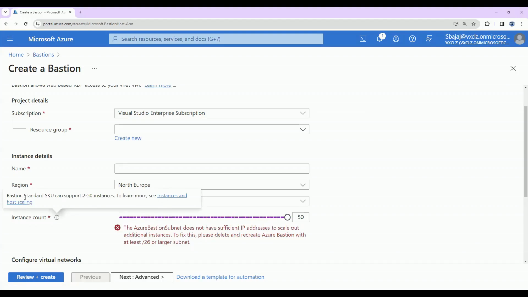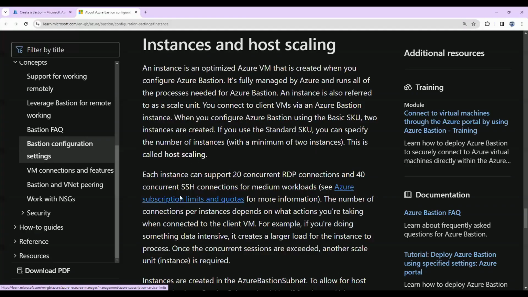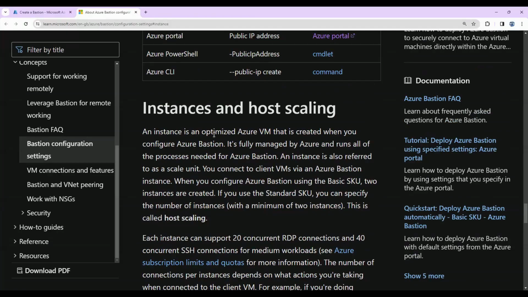So as you can see, Bastion standard SKU can support 2 to 50 instances. To learn more, see instances and host scaling. So let's go to this link and understand it in more detail. So an instance is an optimized Azure VM that is created when you configure Azure Bastion. It's fully managed by Azure and runs all of the processes needed for Azure Bastion. An instance is also referred to as a scale unit. You connect to client VMs via Azure Bastion instance.